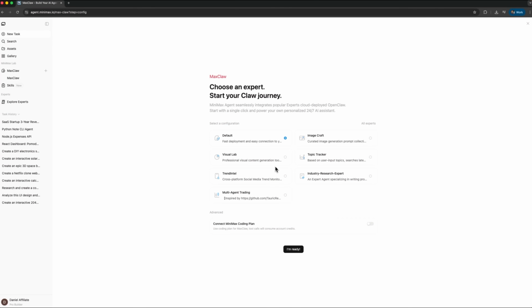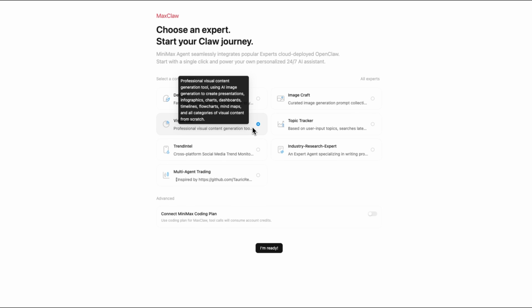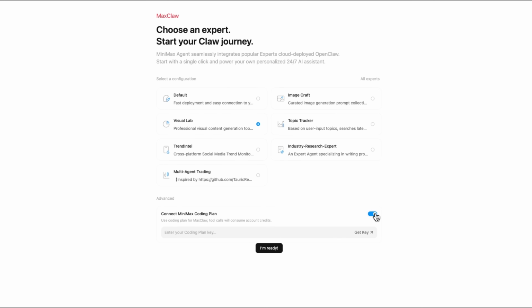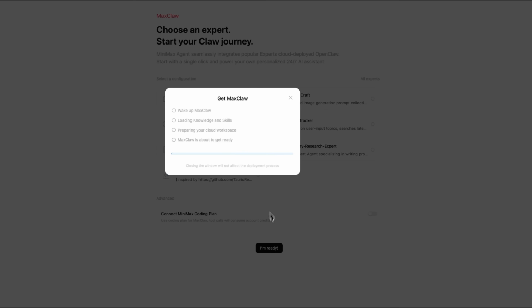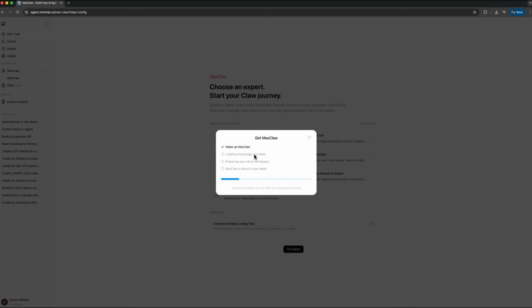Now let's make the project visual. Instead of using a basic image generator, we switch to Visual Lab, a more advanced expert designed for creating visual content. This is not just about static images. It's more like a full visual production environment where you can generate short videos, animations, and more complex assets.